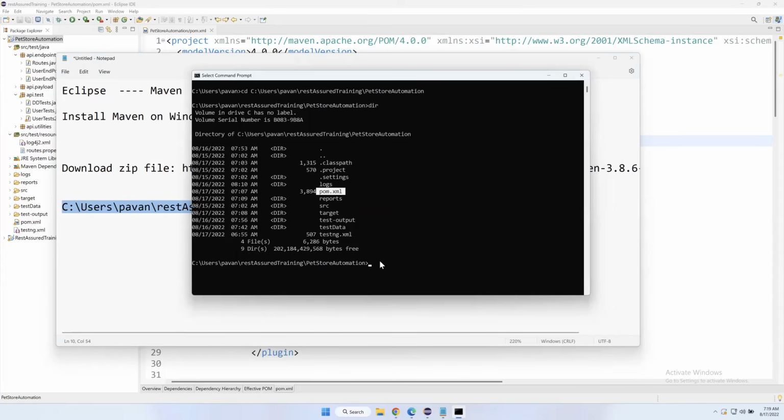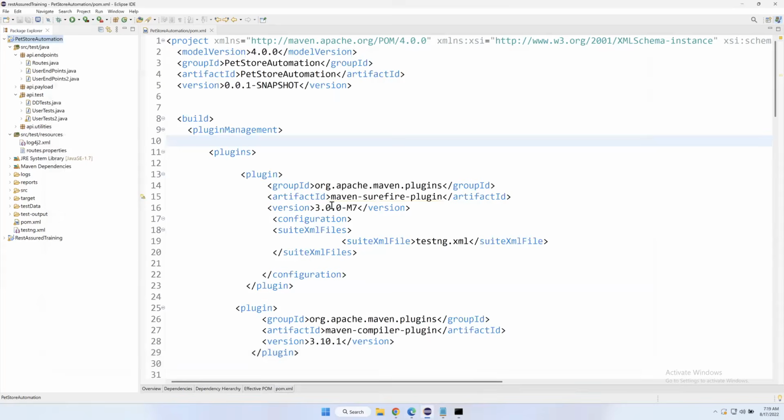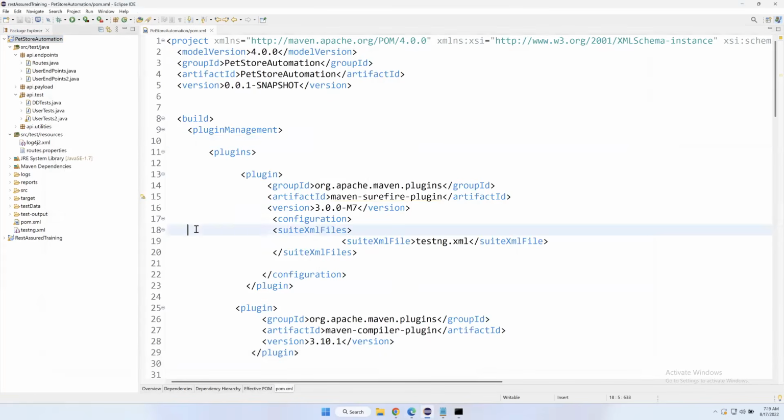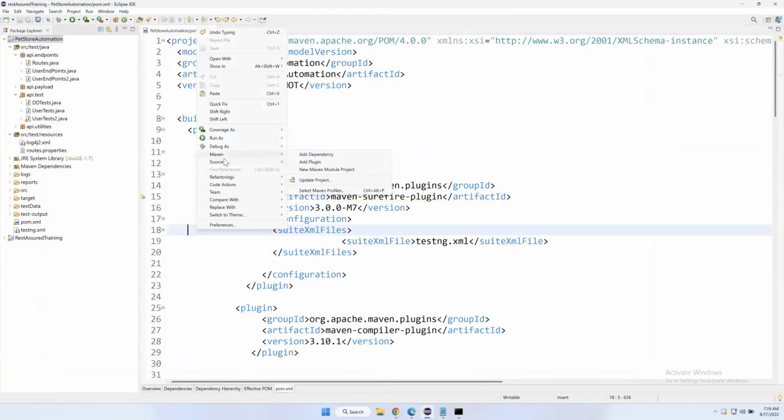So how to run the pom.xml? We have to use one command, mvn test. The same command is available in the UI also. If I just right click here, I can right click pom.xml, run.